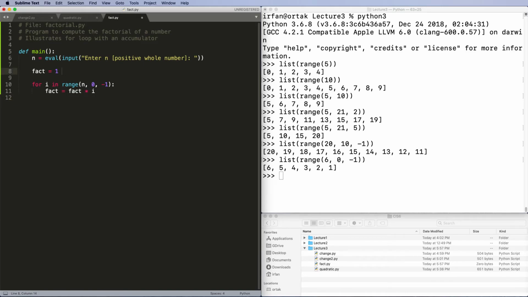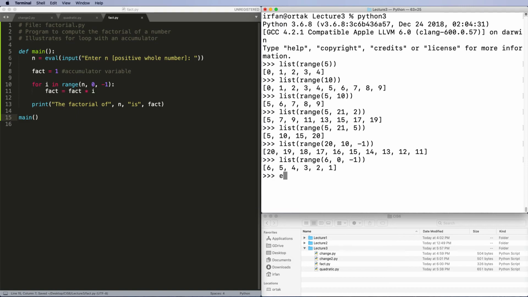So fact is my accumulator variable. I'm going to write a comment line here, saying accumulator variable. When we're done with the for loop, I can print the result. I can say print the factorial of n is fact. Let's call main here. All right, so this is ready, so we can go ahead and test this.